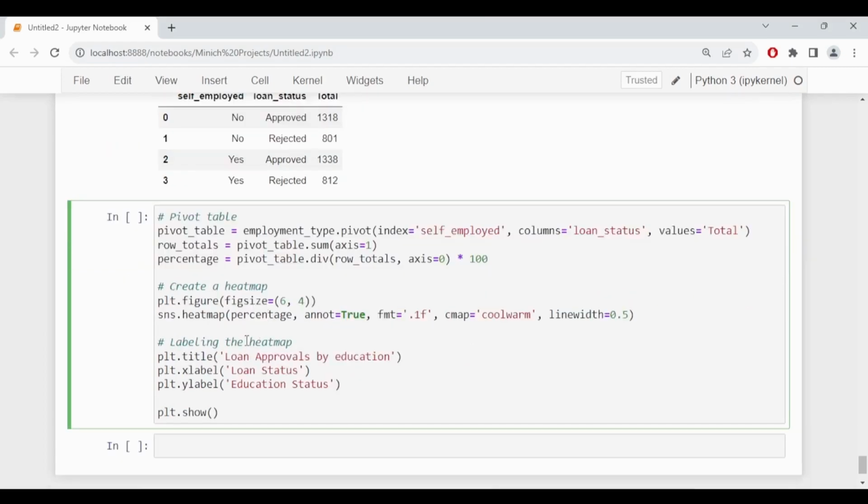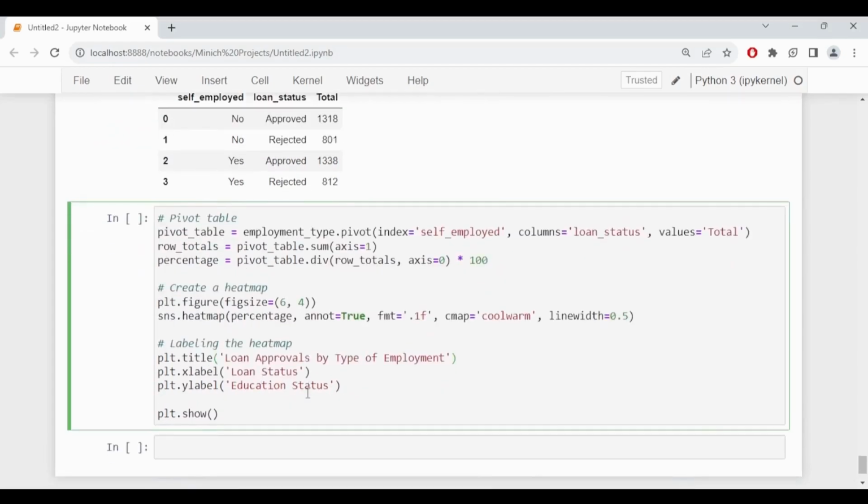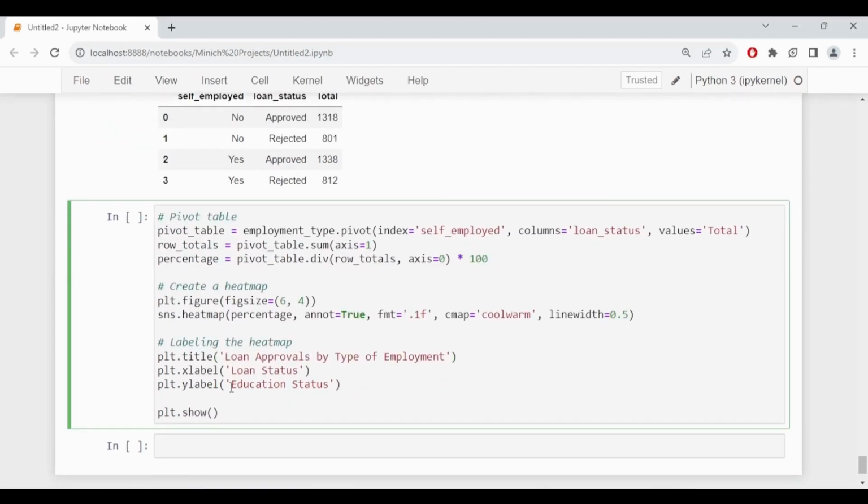In terms of creating the heat map, I think everything will remain the same. But when it comes to labeling, this will be loan approvals by type of employment. The X label will remain the same. The Y label, I will change. Instead of reading education status, we will change it to employment status.